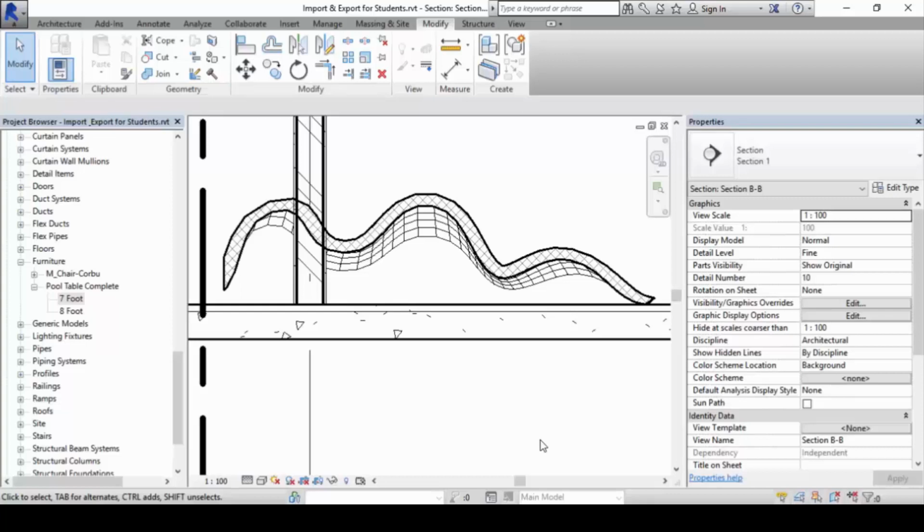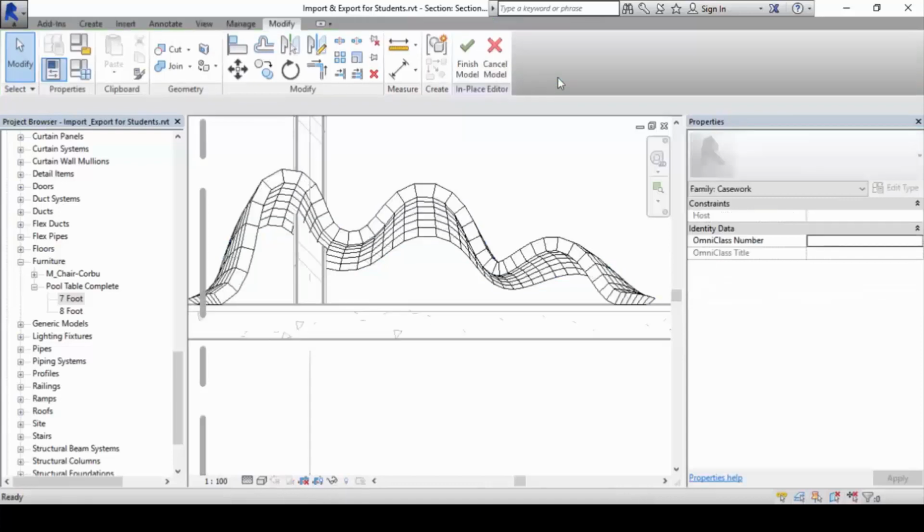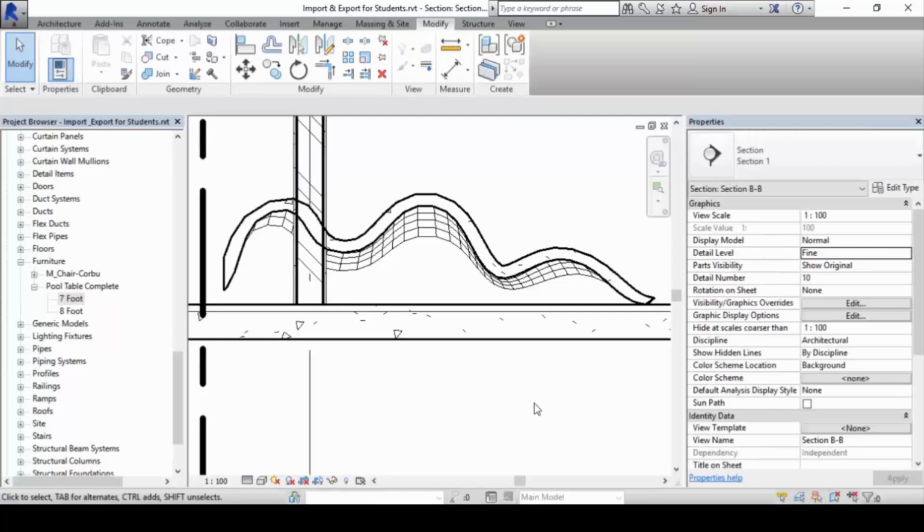There are two things you can do to see the effect. Because it is an imported foreign model, it will not update automatically. Either you save, shut down the program and restart, or you can select the object and click edit in place, and then click finish model. Go in and come out one time, and then you will see it happening this way. The hatch pattern will update itself after this.